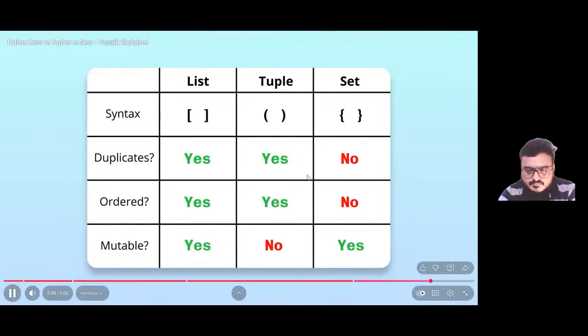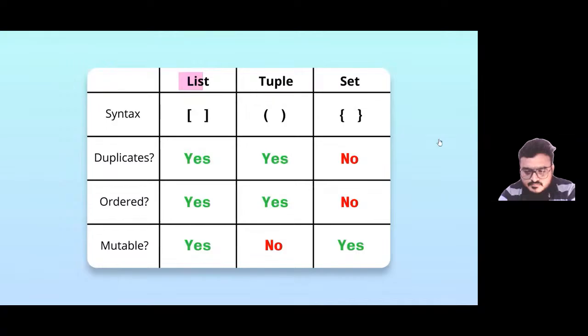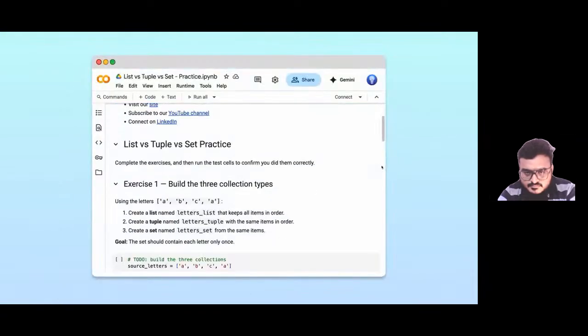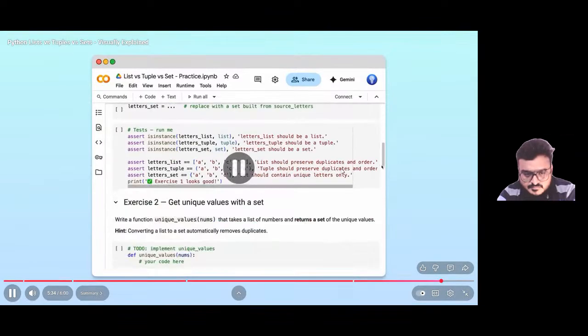Awesome! Now you understand the differences between lists, tuples, and sets in Python. If you want to practice what you've learned, check out the notebook.